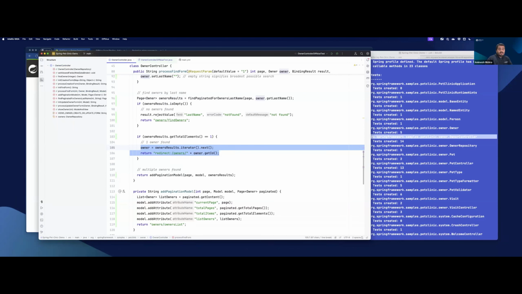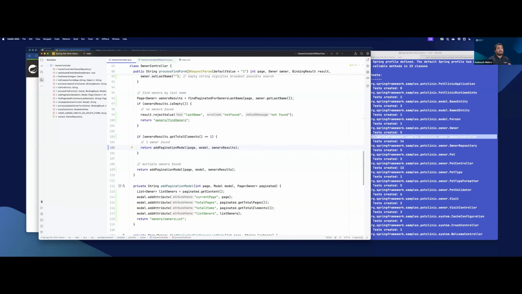But let's say I'm actually trying to change how the application works. I don't like redirection. I just really like to see pages everywhere. In that case, I can use the Diffblue IDE plugin to update the test cases for this method.